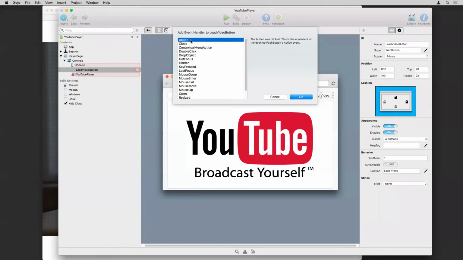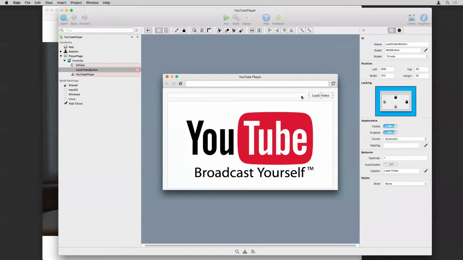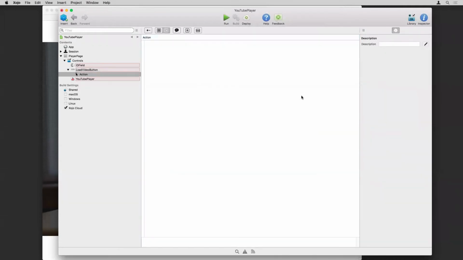And the action event is the one we care about. It's the one that's selected by default, also first because it starts with A, which is convenient. And this is the event that will be called when the button is clicked. So we want that one, so we'll leave that selected. We click OK here. And now the layout area changes. The user interface layout of our web page is replaced with the code editor for the action event of the load video button, which you can kind of see represented here in the navigator by the action event being under the load video button.